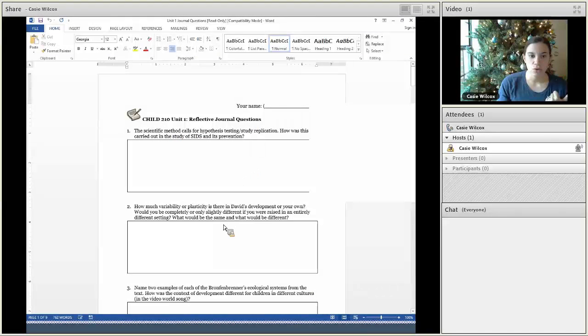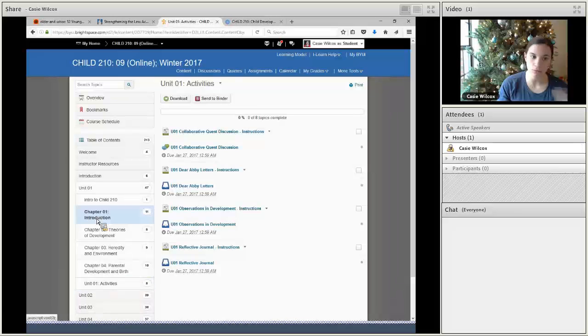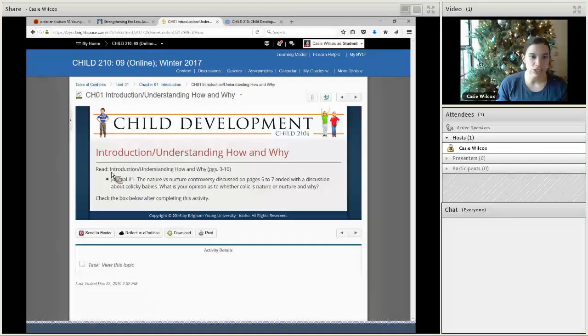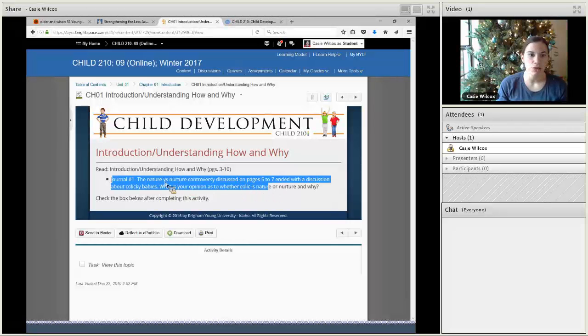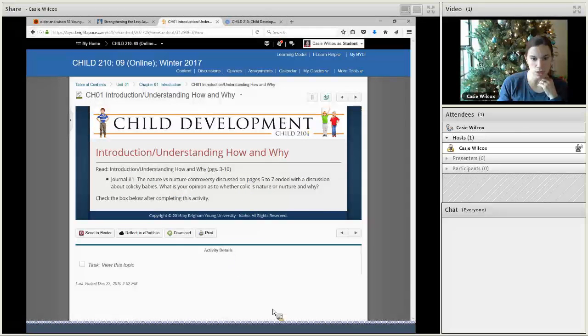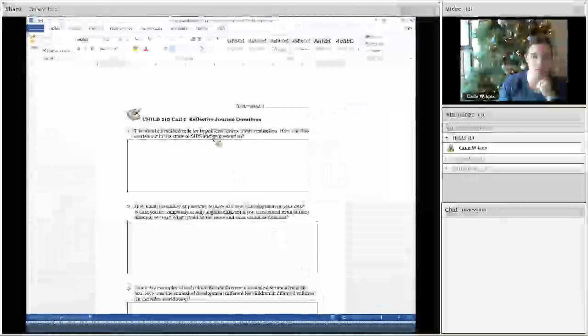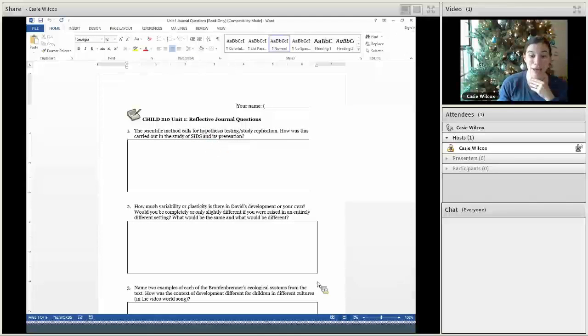So these reflective journal questions are found on iLearn. If we go back to chapter 1 and you open up the first little section, it says to read these pages, and then it says journal number 1. And if you sit there going, well, what do I do with this? You'll notice that this journal number 1 correlates with the journal question on the reflective journal assignment, and they need to update this. But when they update it, it will coordinate with that.